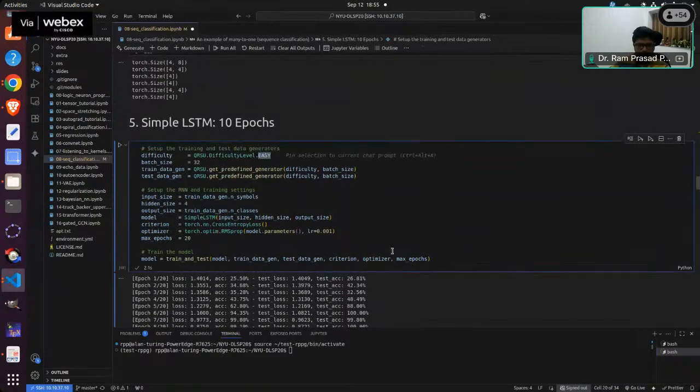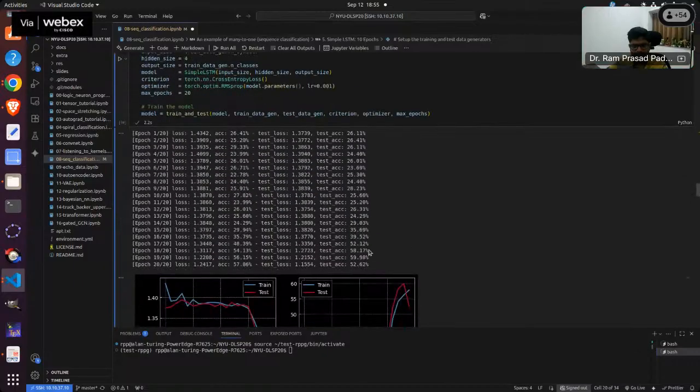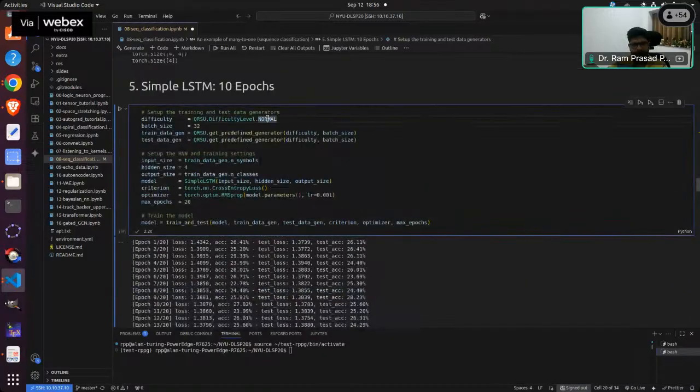Now, if we make it, let's say, normal, what can happen is that let us run this and see. If you see this, with normal data with 20 epochs, it is reaching up to 52% accuracy, not more than that. But if we make it 30 epochs instead of 20, let's see what is happening.